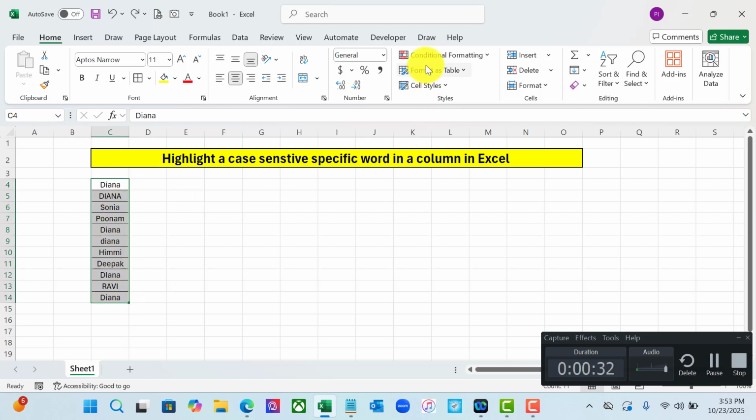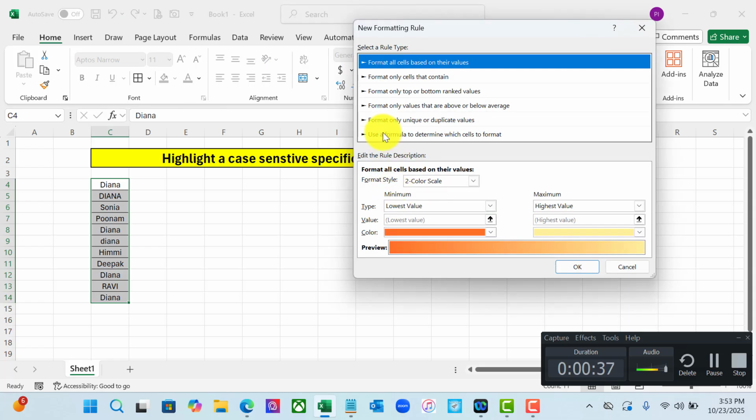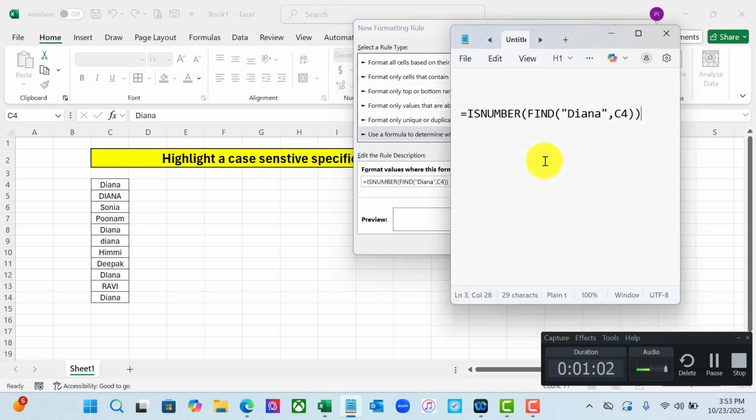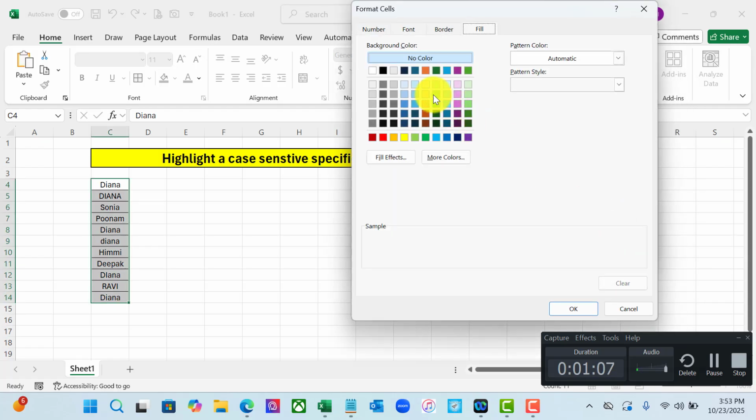First we will select it, then we will go to conditional formatting, then we will go to new rule, then we will go to use a formula, then I will write the formula here. So I have written the formula. Let me show this to you. See, this is the formula. Now I will fill it.